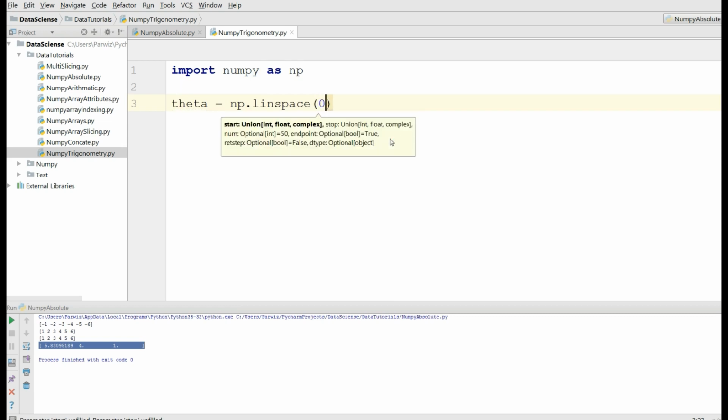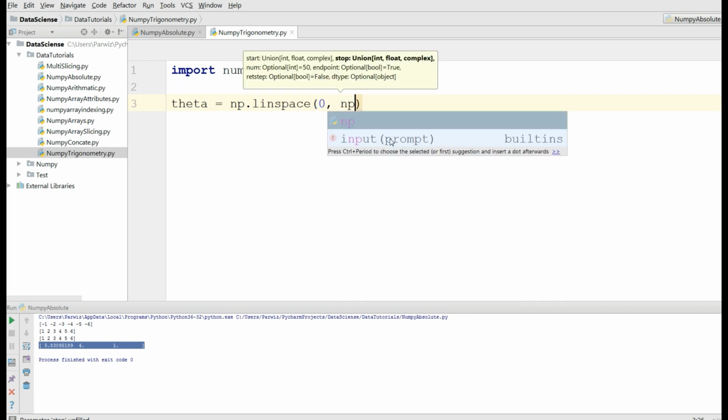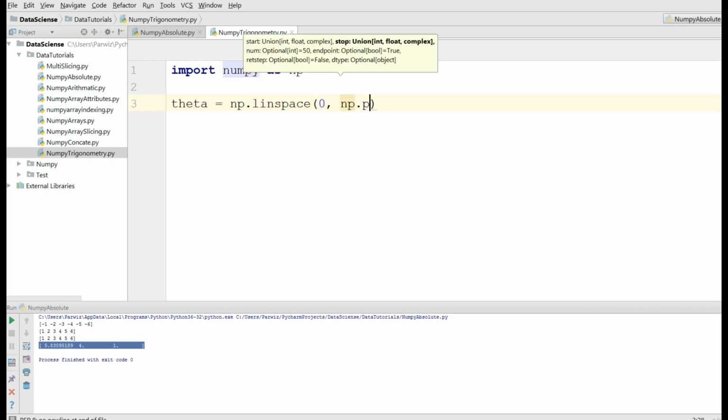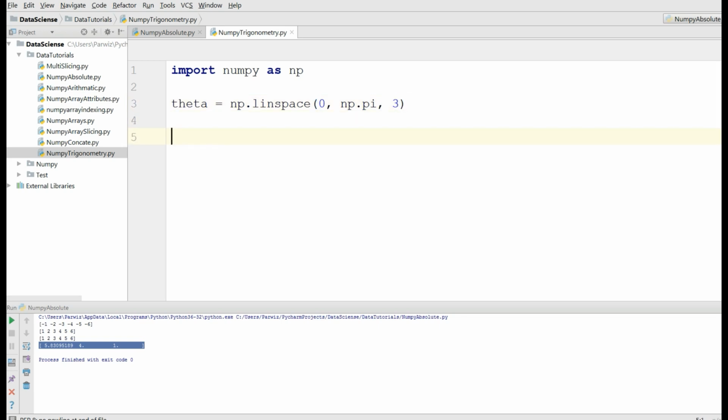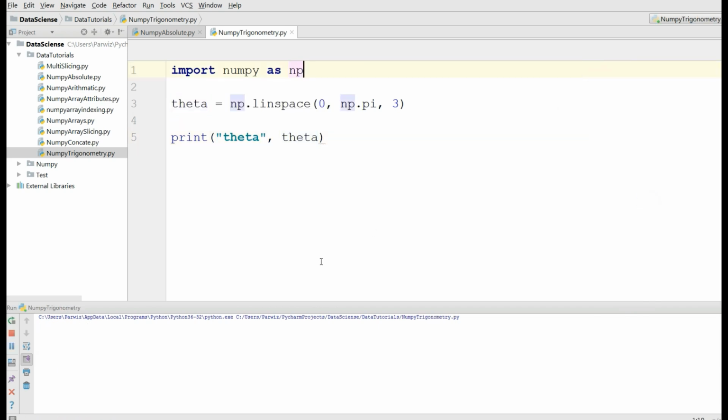The first one we should give is the start, 0, and another number, np dot pi. And we have also another parameter in here, we should give it 3. Okay, now we can perform some trigonometric functions. The first one, I'm going to print my theta. Okay, now if I run this, you can see we have the theta.